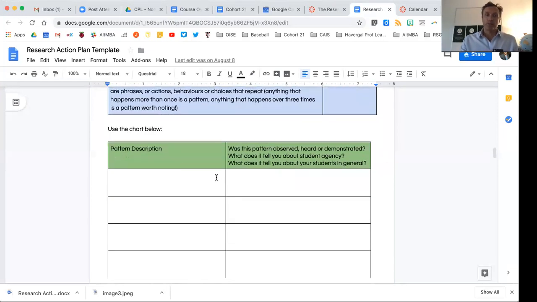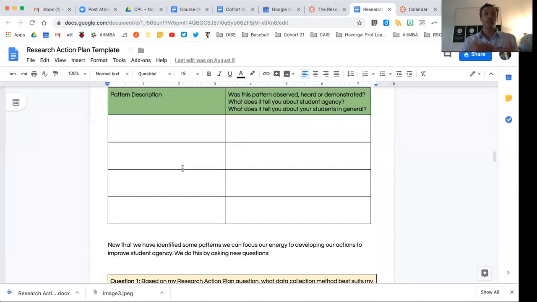So pattern description goes in the left-hand column. And was this pattern observed, heard, or demonstrated? What does this pattern tell you about student agency? What does it tell you about your students in general? In Module 2, you'll then publish that and get some feedback on it.